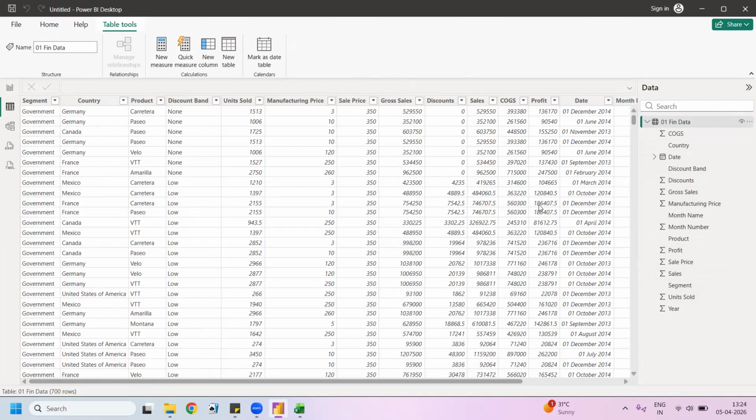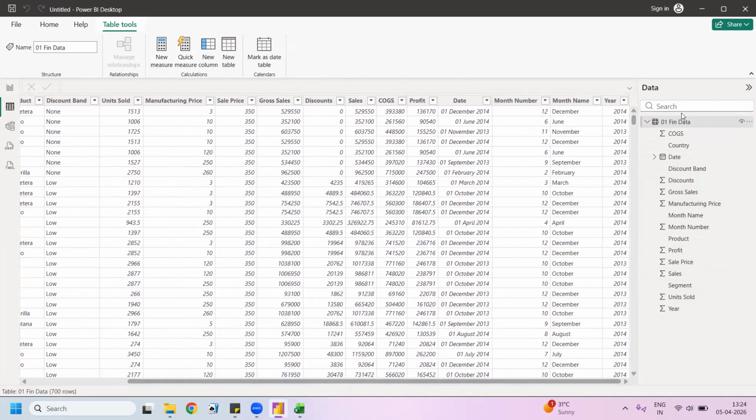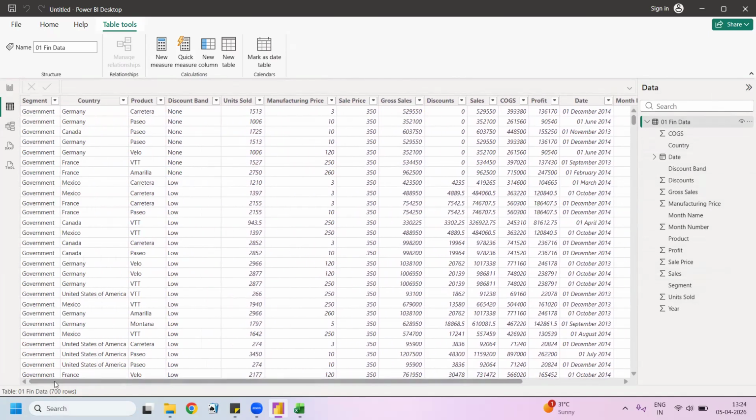in your canvas, you will see all the rows and columns that we had seen in our Excel sheet. If you look at the bottom of the screen, it shows table 01 fin data, 700 rows. That means it has uploaded all the rows. And if you look at these columns, here was the last column in our sheet. So we just do a basic random check or sanity check.